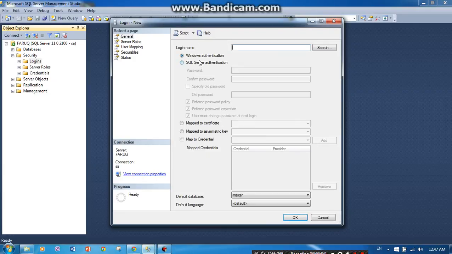You have two options, whether that login will be using Windows authentication or SQL Server authentication. Windows authentication is based on domain users and SQL Server authentication is based on the SQL Server users. So I will use SQL Server user for this test user and the password will be the same, test. So I have created this test user with the password test.